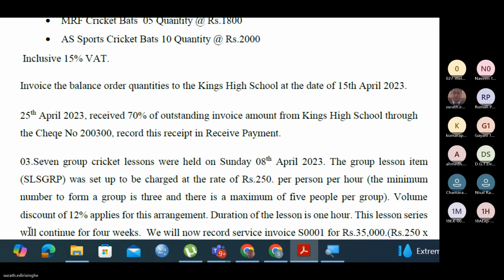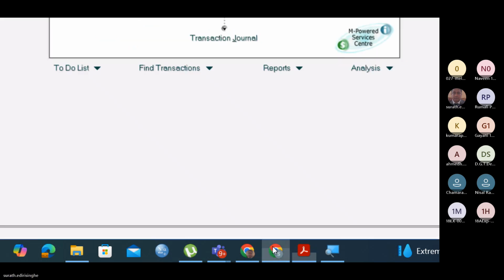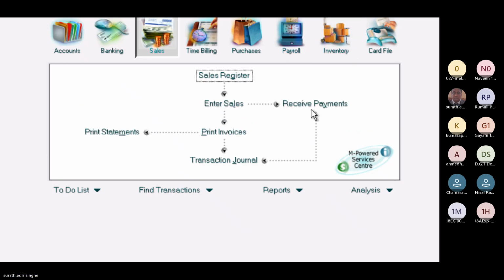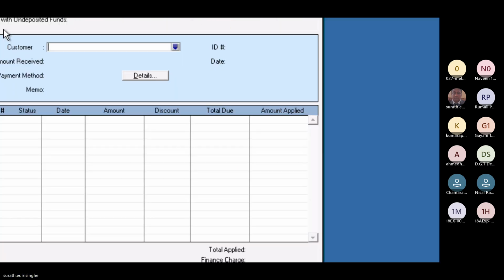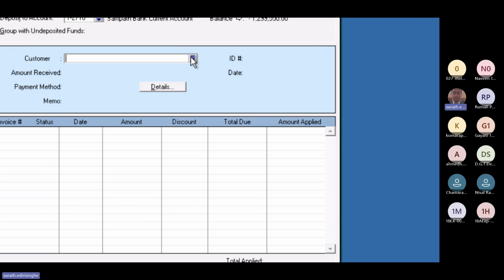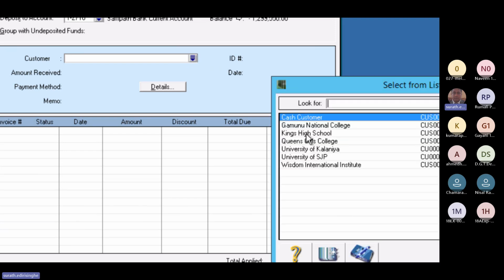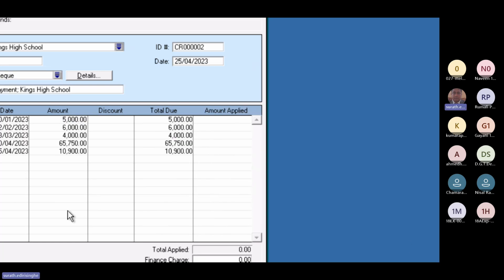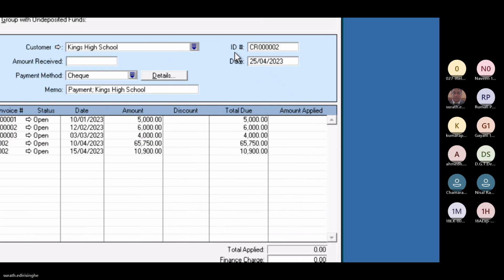Outstanding. Pay 70%. Go to the sales module, receive payment, customer inside school, use the check number here, then change the date to 25th night.